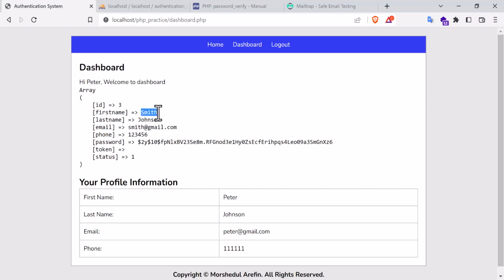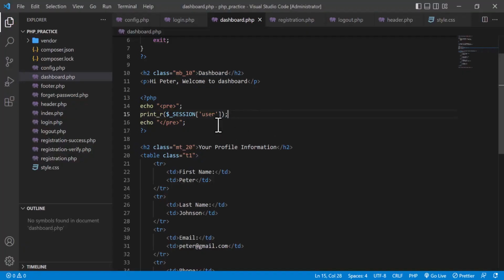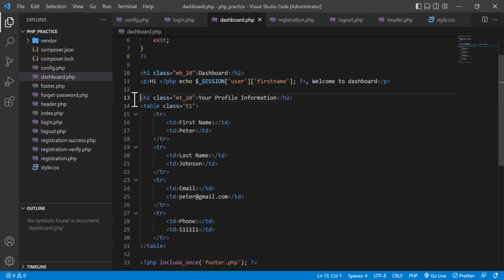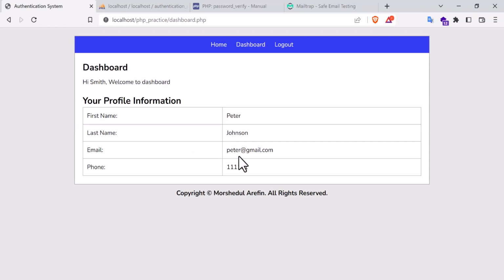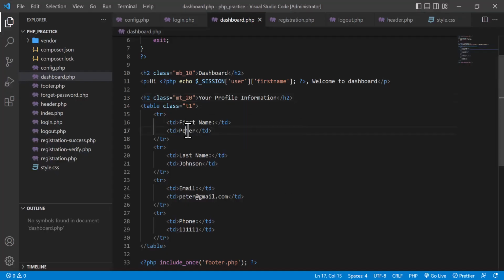So if I call that hi Smith, so instead of Peter I am going to call it like this. So not Peter, this value will come from the session variable. So echo session user of first name, because this is the array, there is session user, and first name I am going to call. So I am going to close everyone. Now you will see that here, hi Smith, welcome to dashboard, and all the information of this user will be shown here. So here instead of static data, I am going to put the dynamic data.